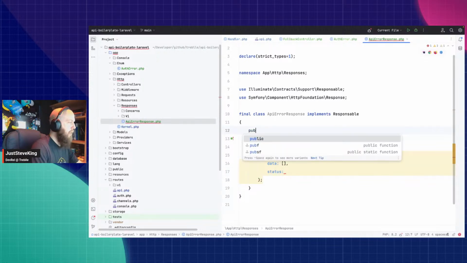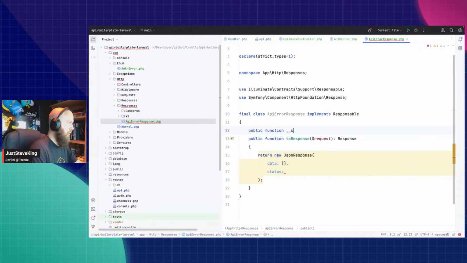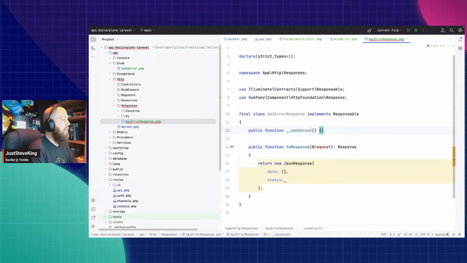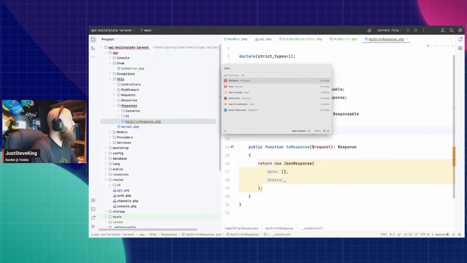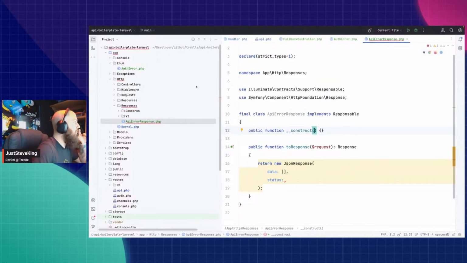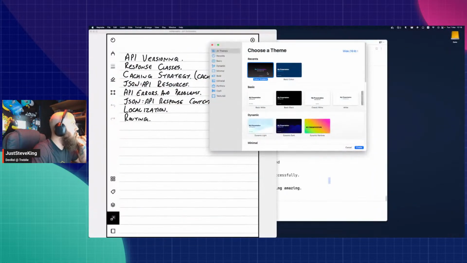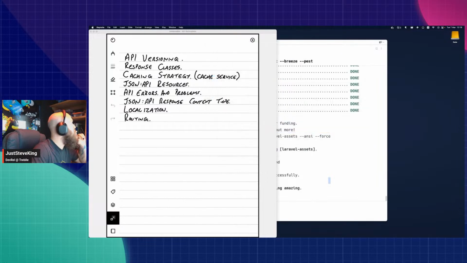So, public function __construct. How do we want to return this? I did something similar at my Laracon talk. Let's see if I've still got it locally. See if it is in there. Keynote file recent. I still have my keynote.